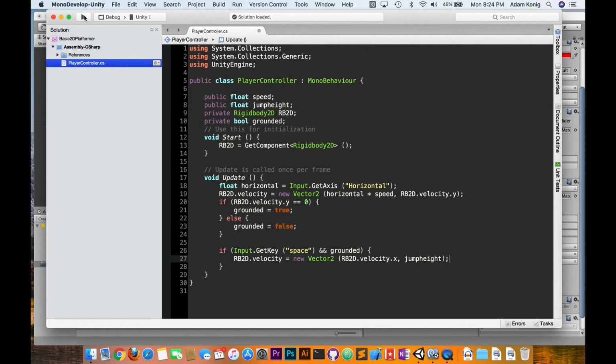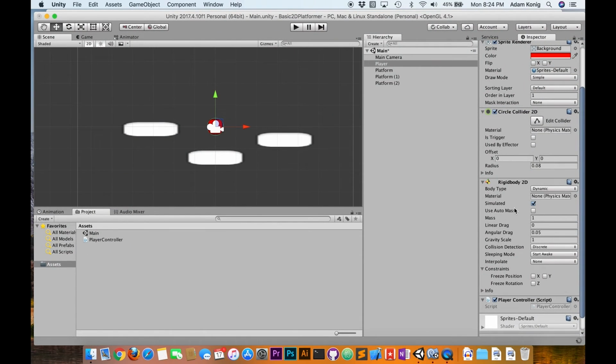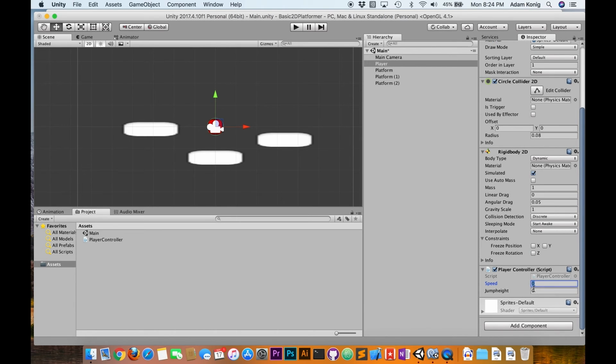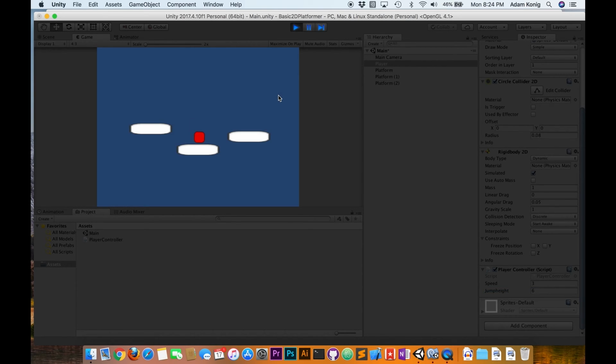We'll press play to see if it all compiles. We'll go back into Unity. We'll go down to see our new variables displayed next to our script. We'll set the speed to 3 and the jump height to 6 and press play to see if it all runs. When we press play, we find that we can use the arrow keys to move and the space bar to jump.